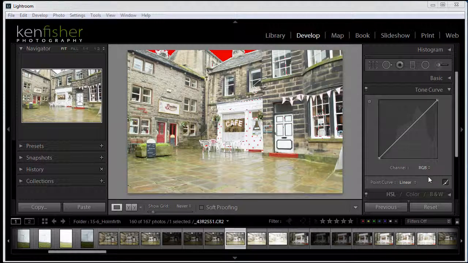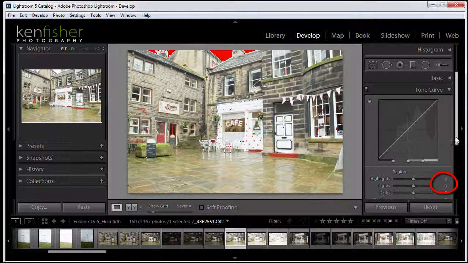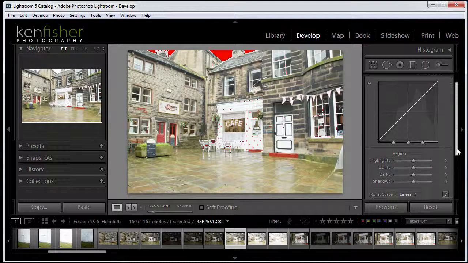Now there is also another curve which we can use, and that's a curve which has a little bit more of a safety net built in, and it's called a parametric curve, and you get it by clicking this little icon here. I'm struggling to fit it all on, so I'll just scroll it up a little bit. Now you'll notice that it opens up some sliders.